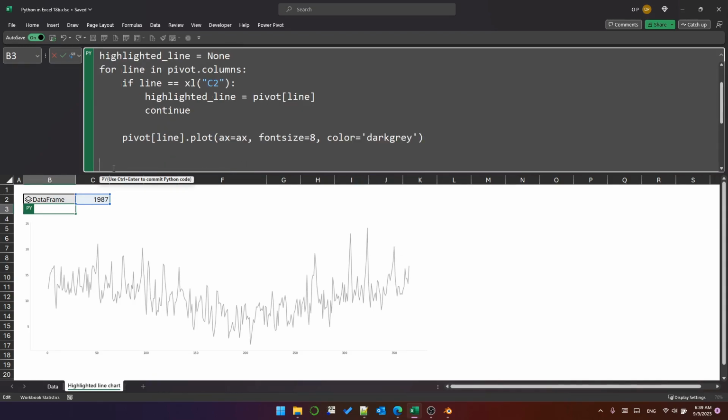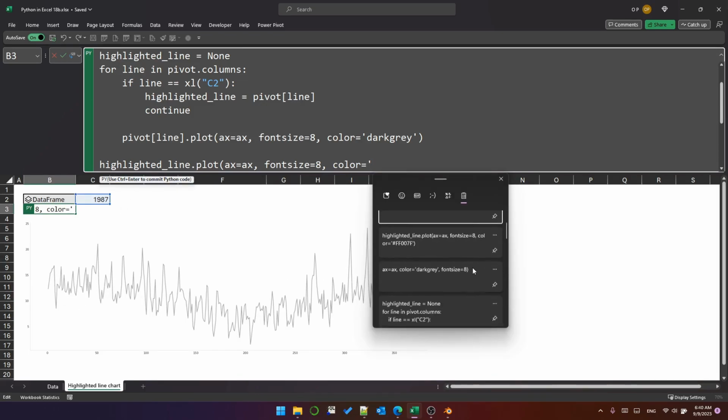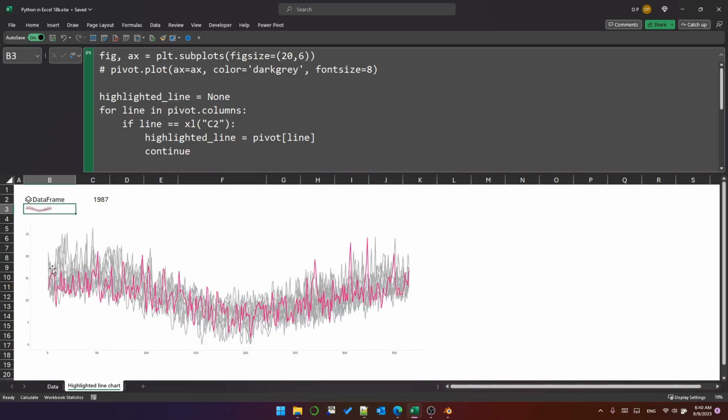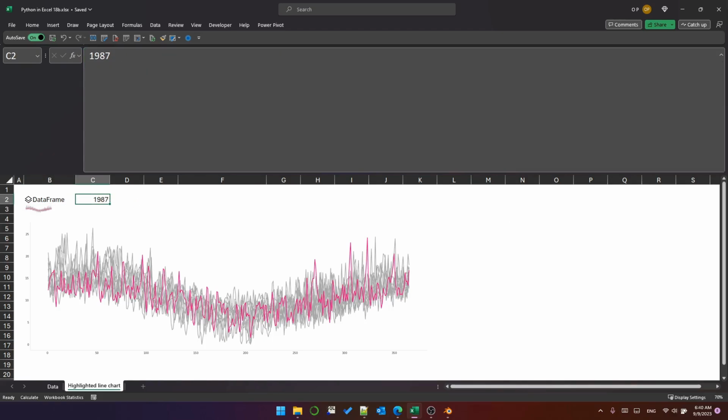And then after the loop, we will plot the line for 1987. But since that is already saved in this highlighted line variable, we just need to put highlighted_line.plot. And then all of the usual stuff, ax equals ax, font size equals 8, and color equals, but this time the color is going to be equal to this color that I saved earlier. So let's see if that works. Okay, great. It's plotted all of the years in gray and 1987 in pink. And if I change this, it should change which line is highlighted.